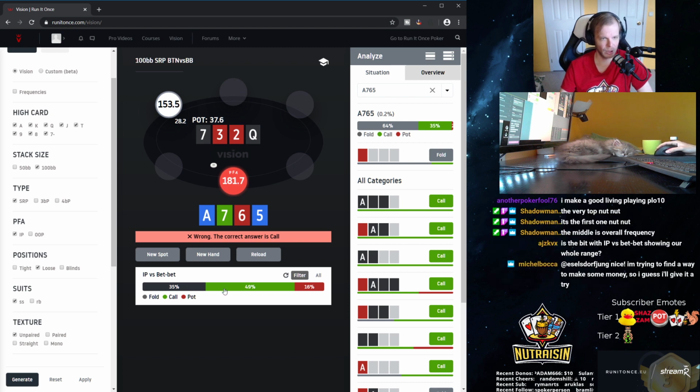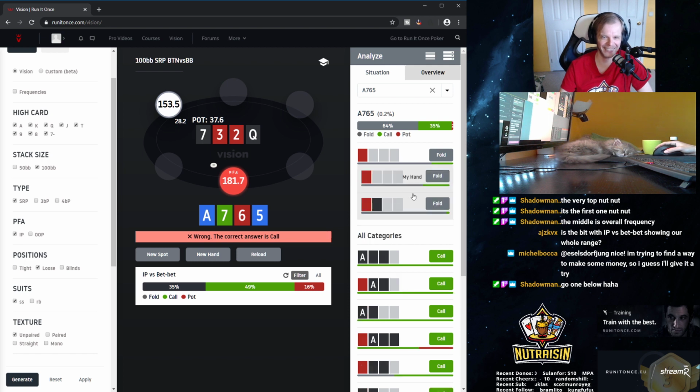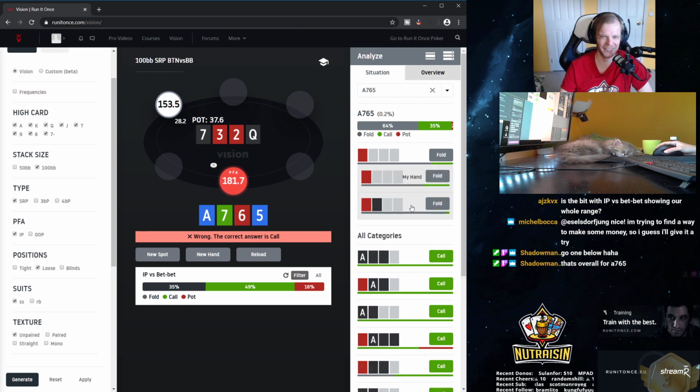The middle is overall frequency. At the very top, you say. Hang on, where? Oh, here. Right. Here, top right. That's the one you're talking about, Shadow. You're right, we still fold this to Metro. Go one below. Oh, there you go. Yeah, there it's even higher with our hand.